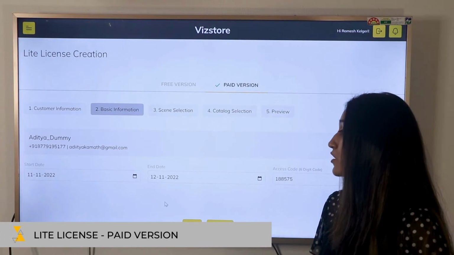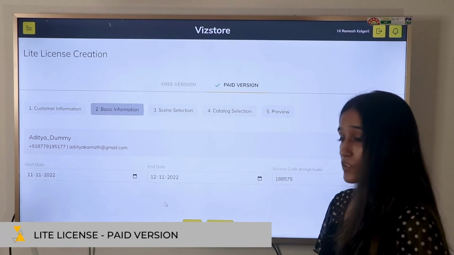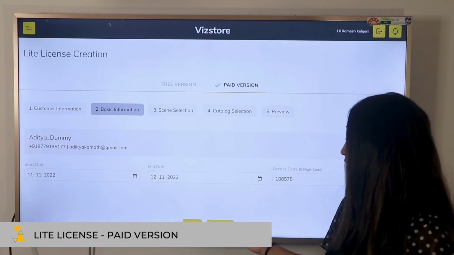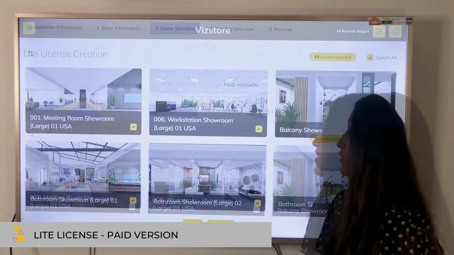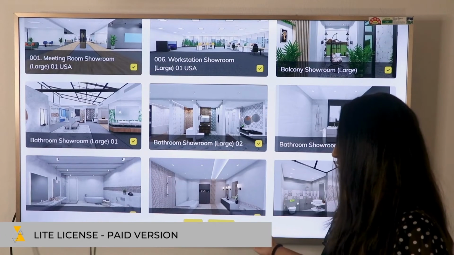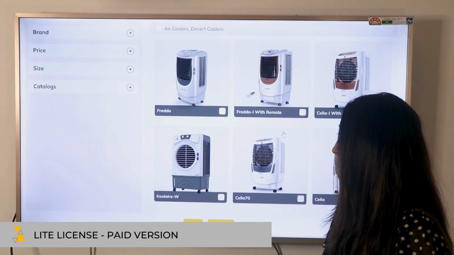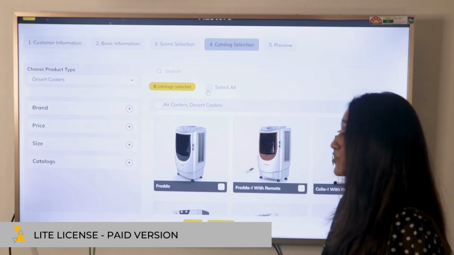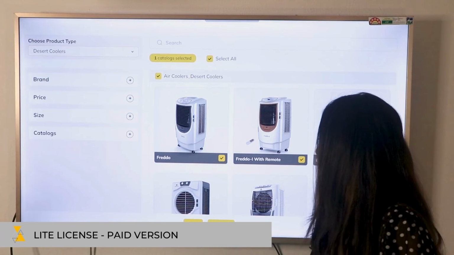Now select the number of days you wish to give the access for by selecting the dates. Click on next. Now select the scene from our vast collection. Click on next. Select the catalog you wish to share with your customer. Click on next.